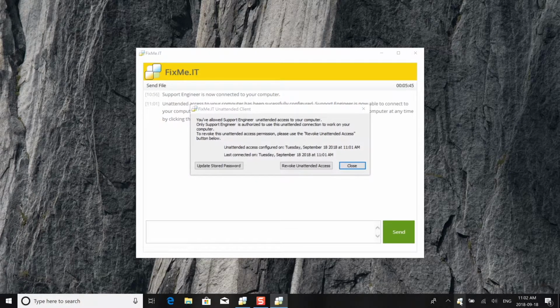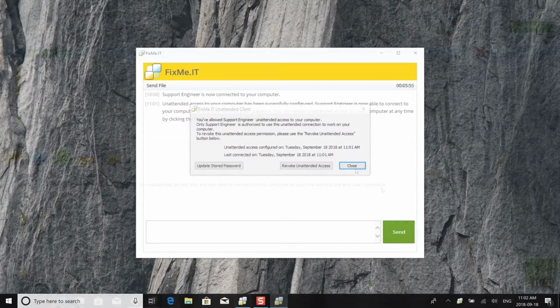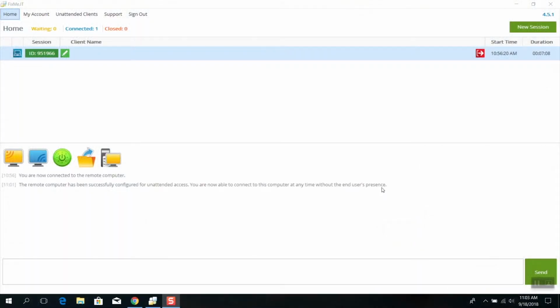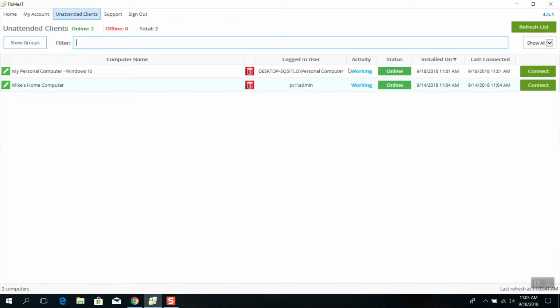Now let's get back to the expert application interface to see what we have there. After unattended access setup is complete, you will see a corresponding message in your chat panel, and there will be a new listing in your unattended client list. Here you can view the current status of the unattended computer, connect to it, edit the listing, change the unattended computer's name or group, etc.